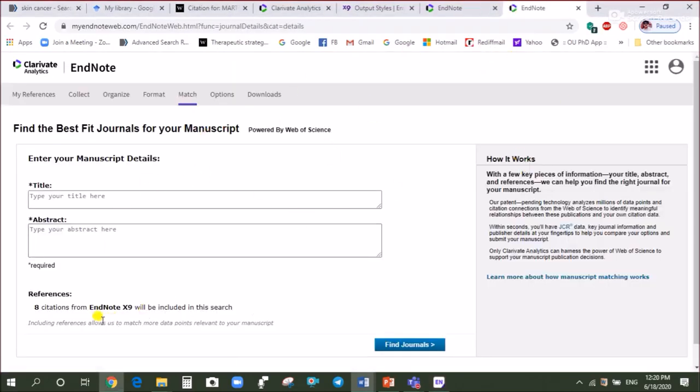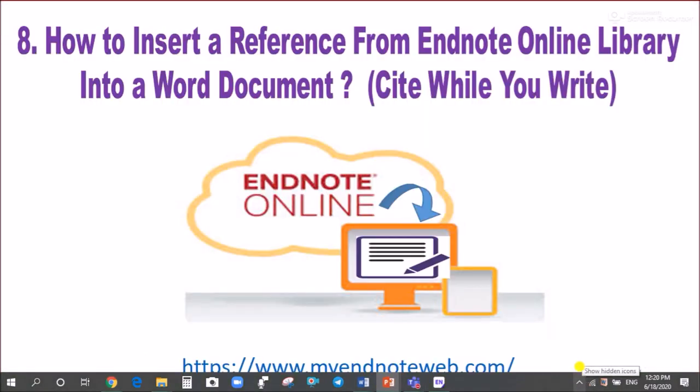Okay, again we will go to the same website. Here again you can type title name and abstract, and you can find suitable journals. Okay, and the last one is how to insert a reference from Endnote Online Library into a Word document.